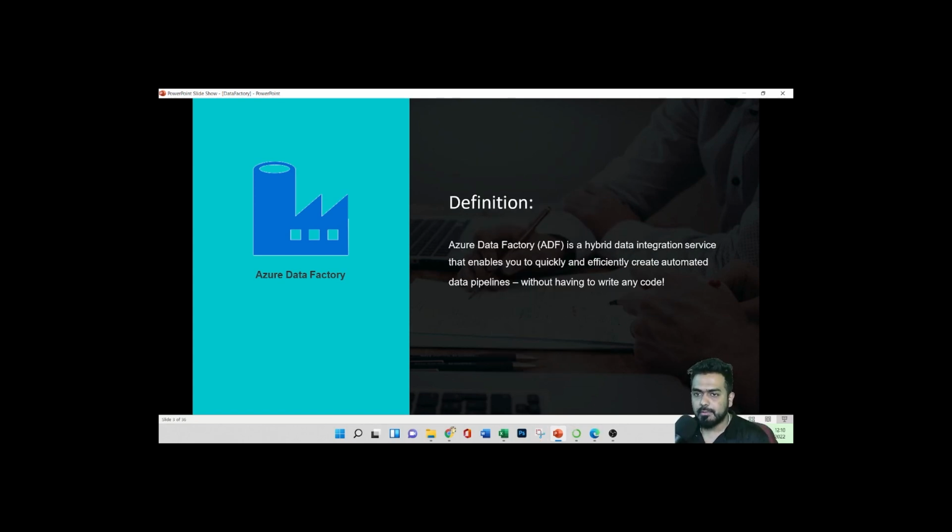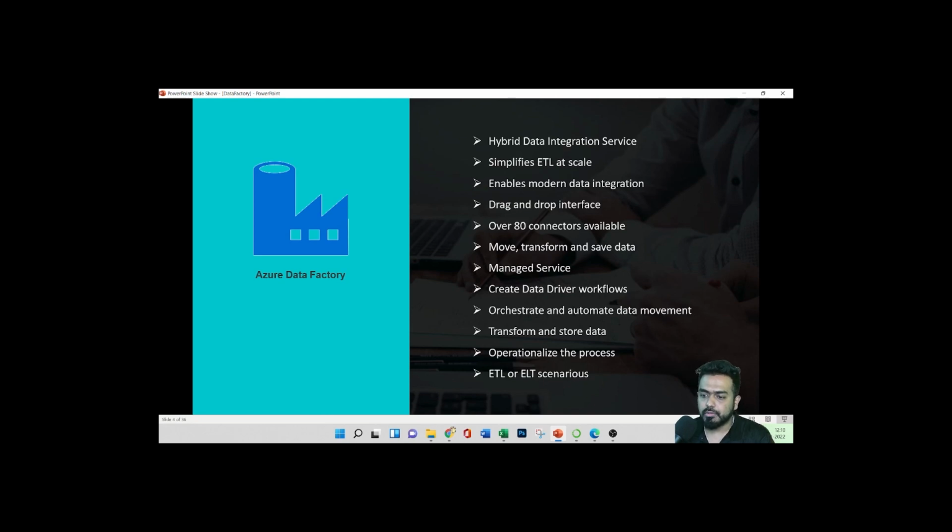Hello everyone, welcome back. In the previous video we understood what Data Factory is, right? Basically it is a hybrid data integration service that enables you to quickly and efficiently create automated data pipelines, without having to write any code, right? These are some of the features which we have already seen, right?